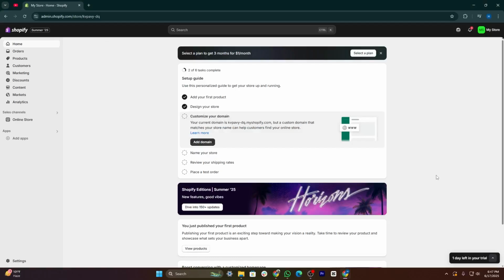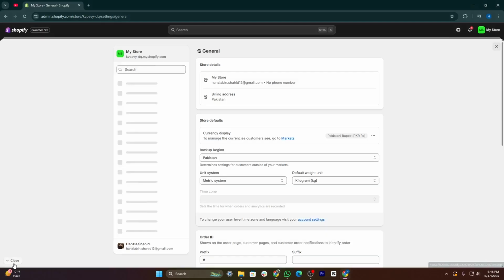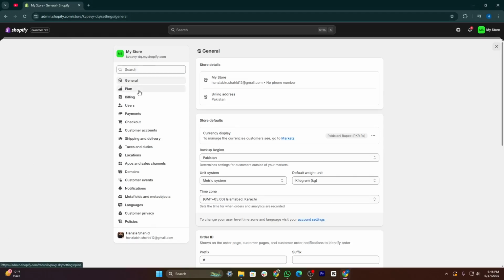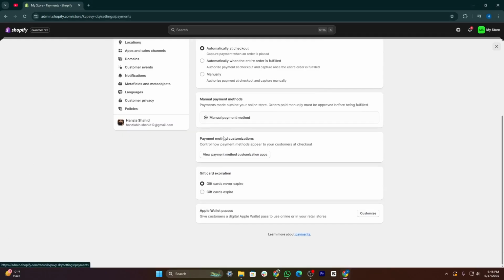First, go to the Shopify website and make sure you log in. Then, from the bottom left corner, click on Settings. In the Settings menu, click on Payments. Now, scroll down the page and click on the option that says View Payment Method Customization Apps.